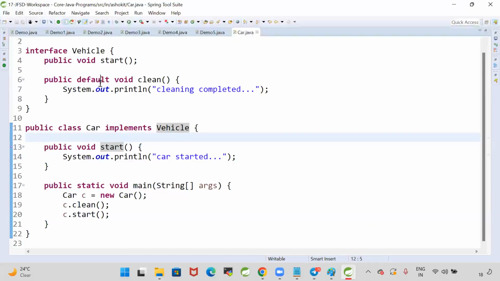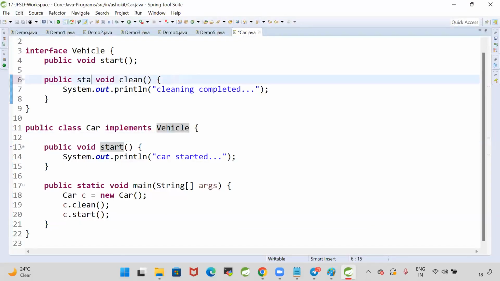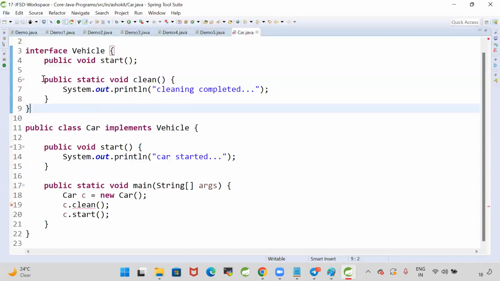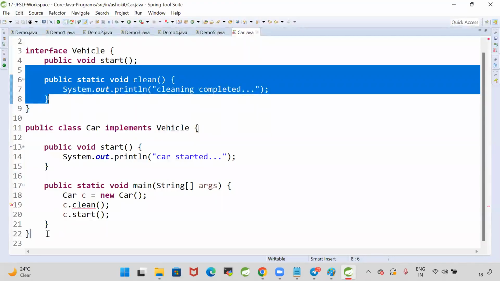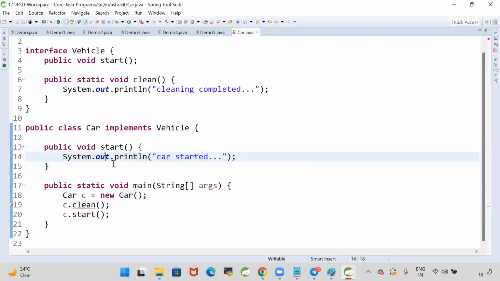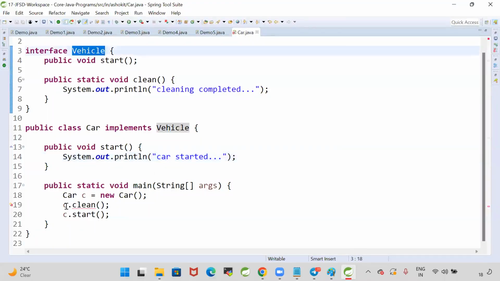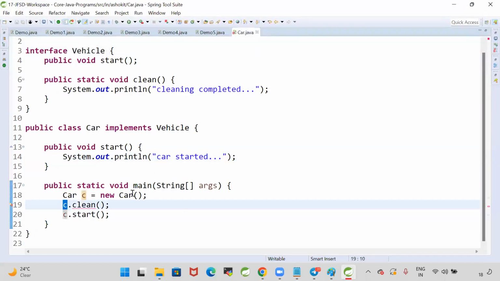Suppose I'm writing this method as a static method. What is the meaning of a static method? Static methods and default methods are both the same: to add new methods to the interface without disturbing the implementation classes. But the only difference is default methods we can override, whereas static methods we cannot override.